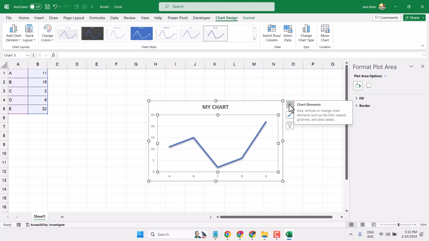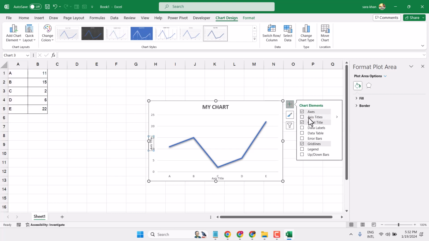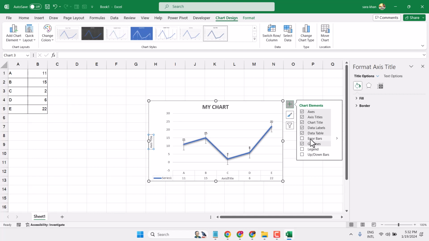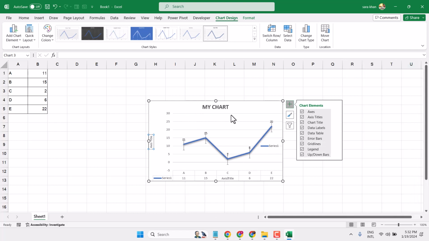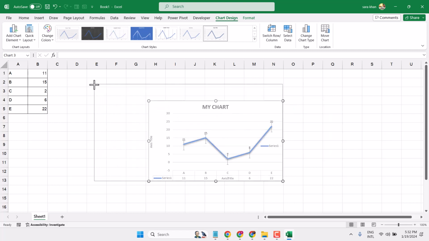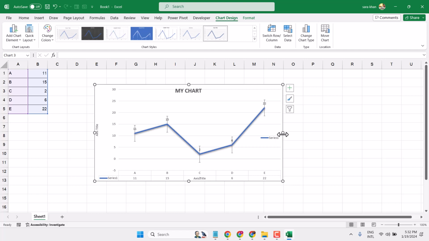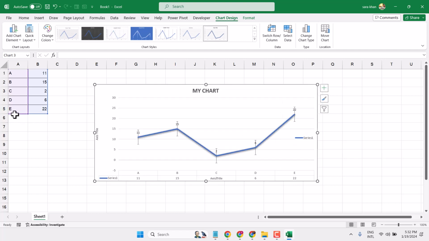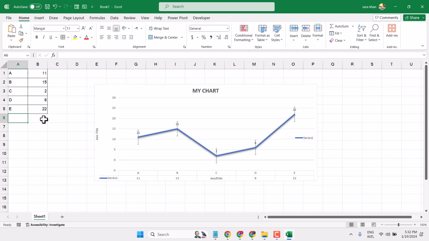Here, once you click on this chart elements, you can add all these features and options. Data label, data table, error bars, legend, up down bars. So you will get all these options. You can adjust the size of this chart. Can add more here.